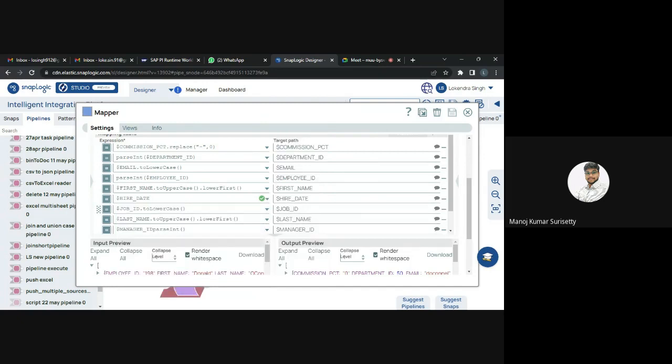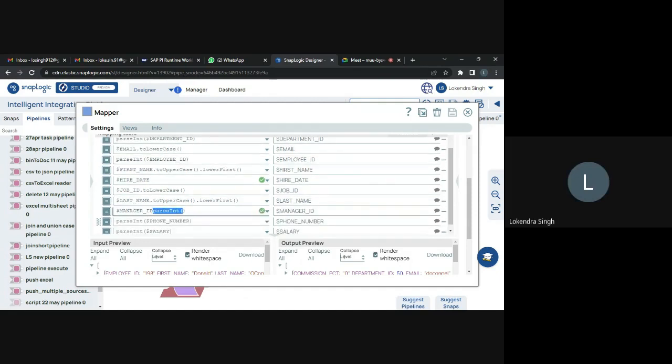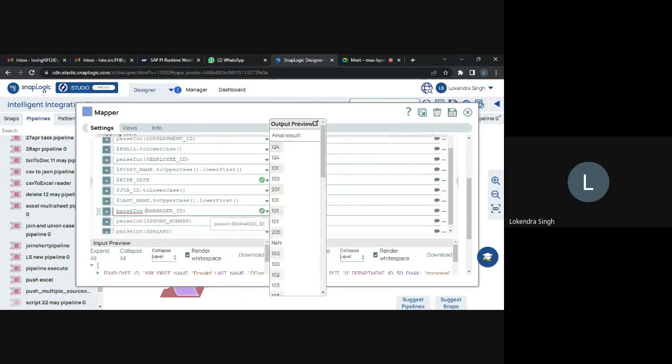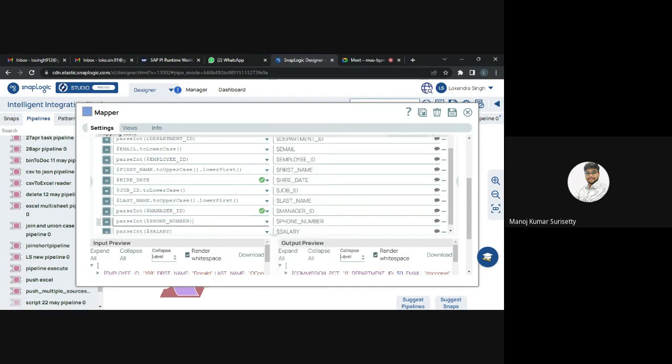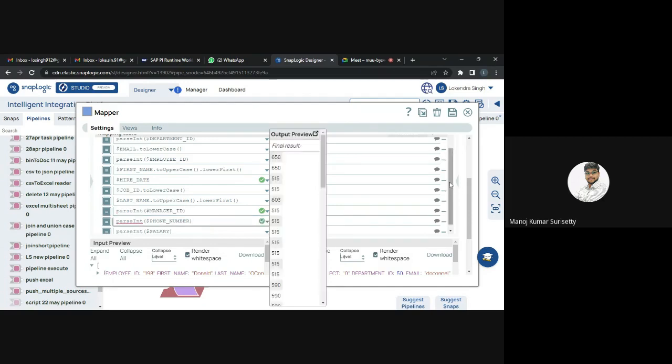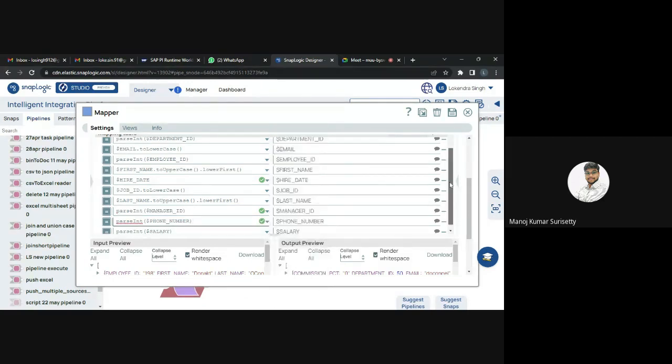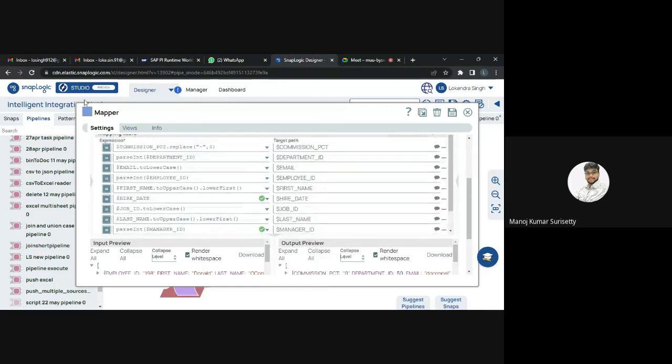Why have you added percent to the manager ID? Oh, sir, this is my mistake. I think it's fine. If you see your output, there is this NaN. Once you convert that, can you go to manager ID? Yes. No, not manager. Manager ID.